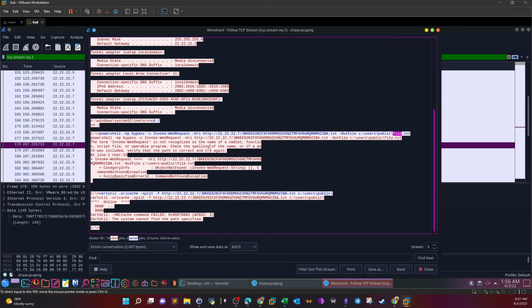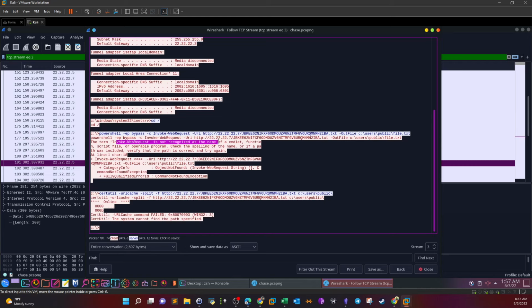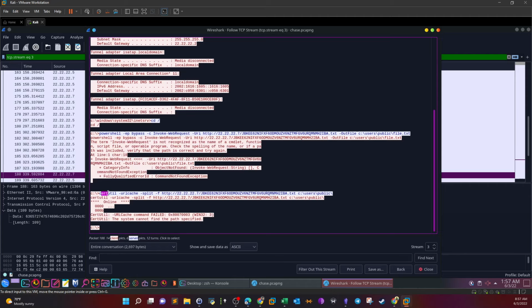But they got an error. The term Invoke-WebRequest isn't recognized. That's the response from the machine. And then they did it another way with certutil. Again, trying to download the file from their machine and storing the file under Users\Public, and this time the system cannot find the path specified. Again, it failed.